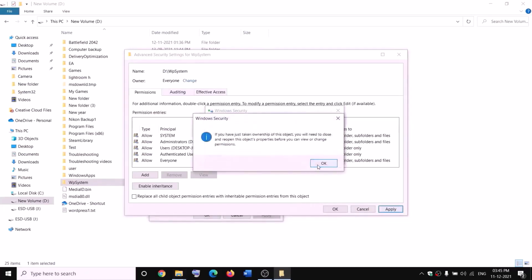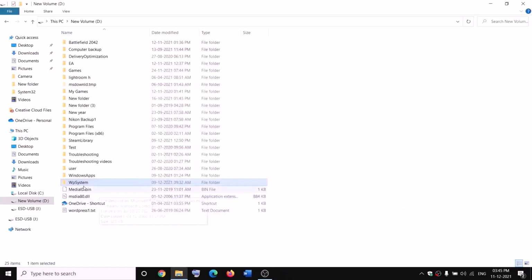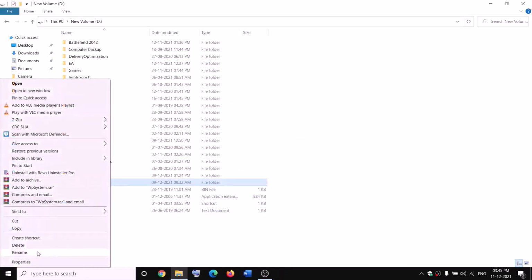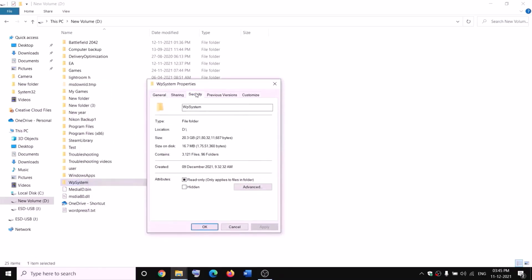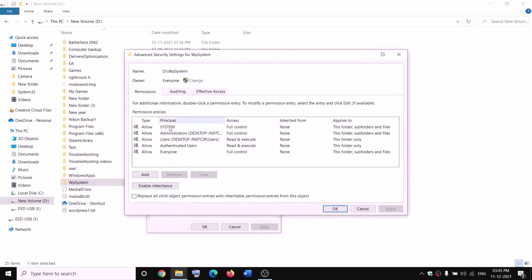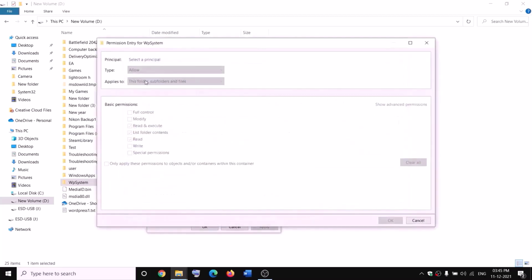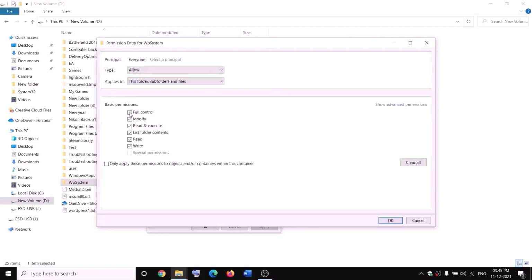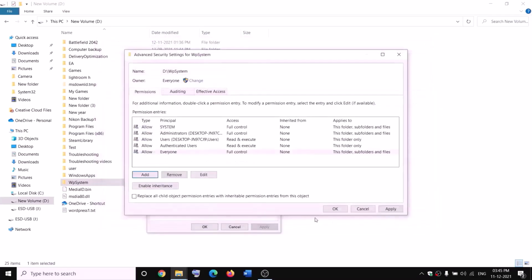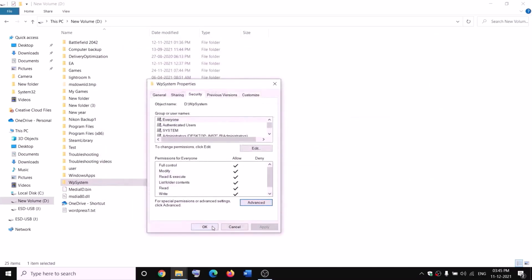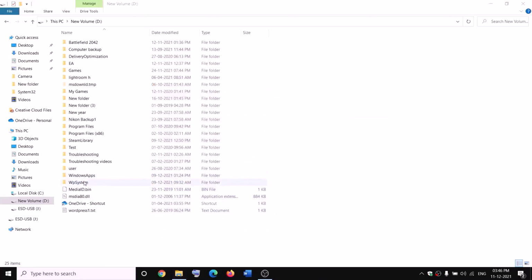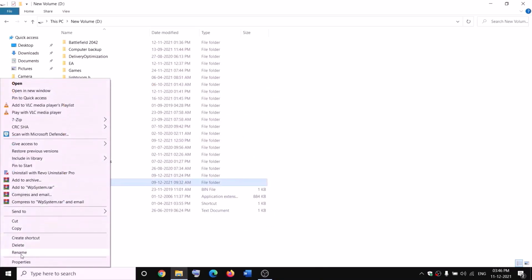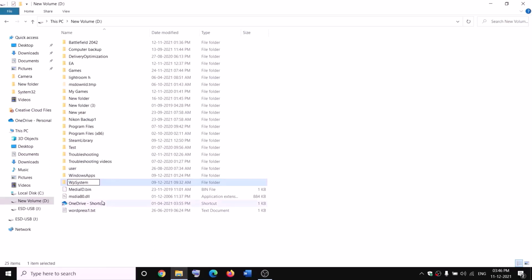OK, OK, OK, and then again make a right click on WP system folder, select properties once again, go to the security tab once again, click on advanced once again. Now this time click on add over here and then click on select a principal. Now type in everyone once again and then check names. OK. Now put a check on the box which says full control and then click on OK. Apply. OK. OK. So now you can rename it. Make a right click, then click on rename. Rename it as WP system.old.